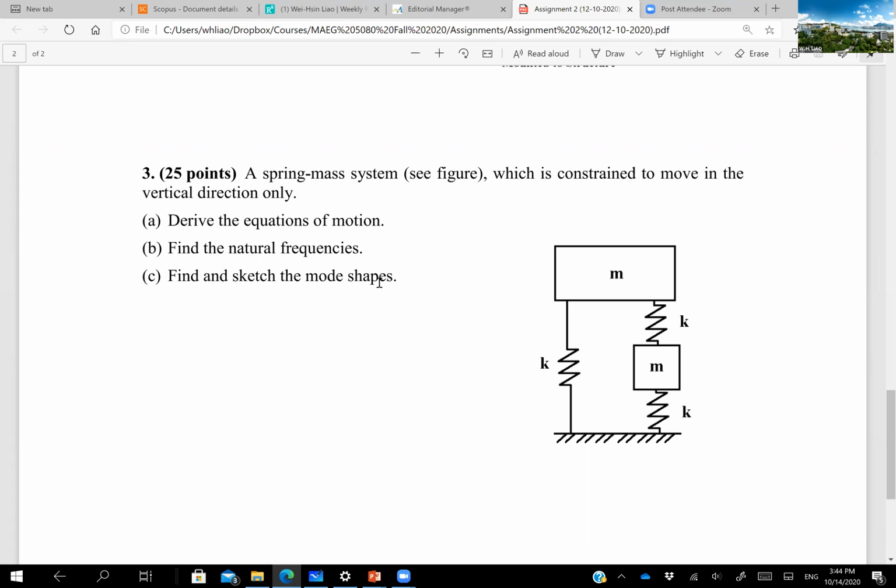So this is the first thing. And second, you have to find the natural frequencies. You can expect this is a 2 degree of freedom system. We have 2 masses. Here's one, here's the other one. So you need coordinates to describe this system.